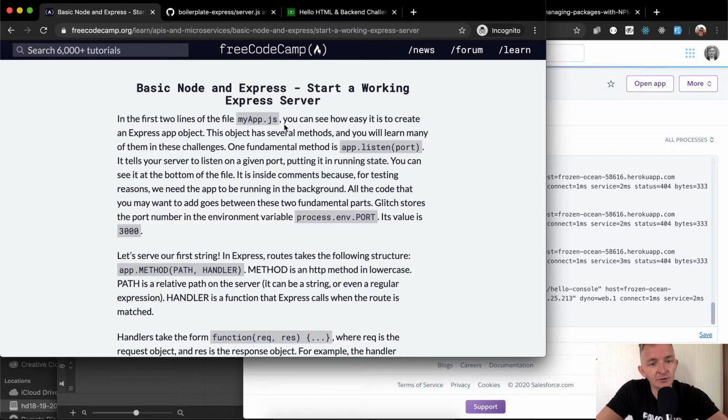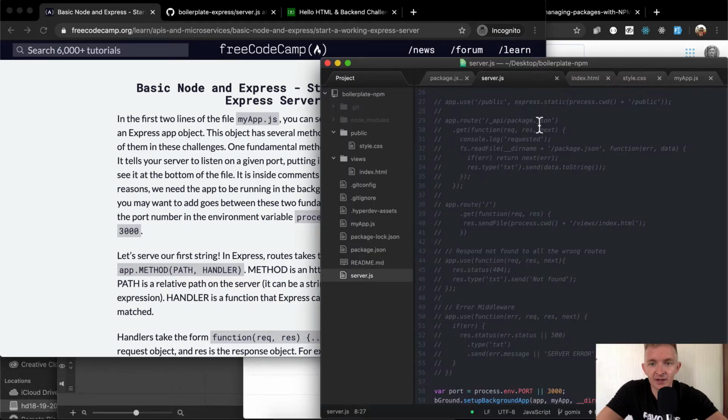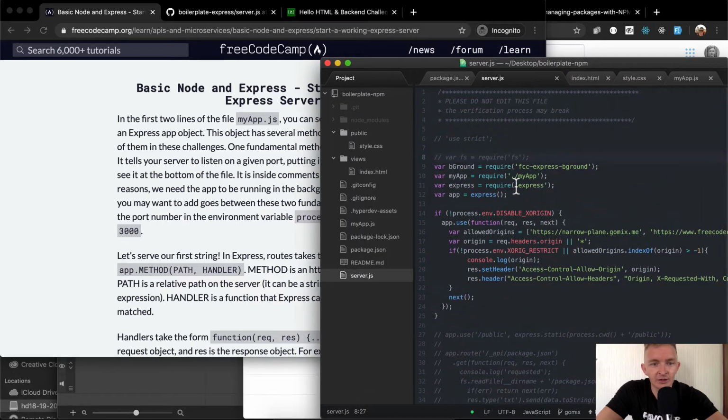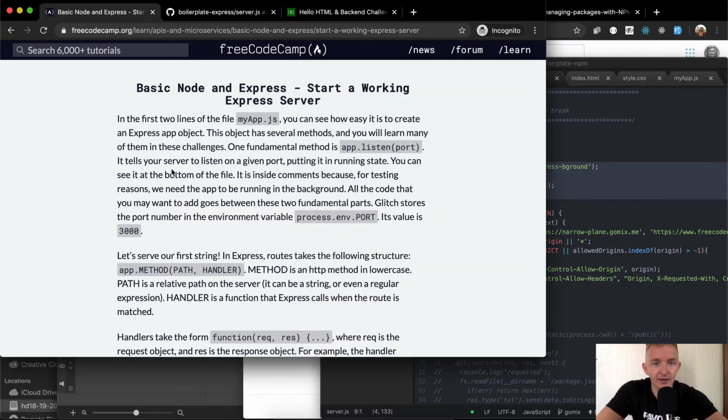The first two lines of the file app.js, you can see how easy it is to create an Express app object. So let's open up our text editor, and in the server we see the first few lines. Perhaps that's my app, and then Express, the app is equal to Express. So yeah, this is the code that is required to start an Express server.